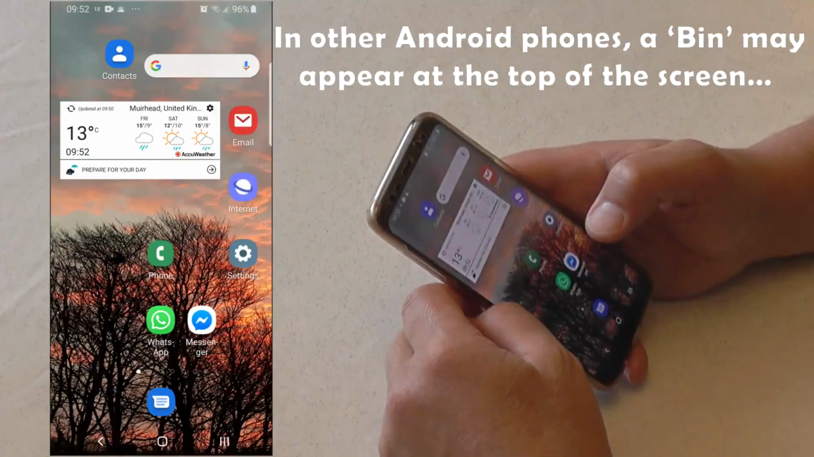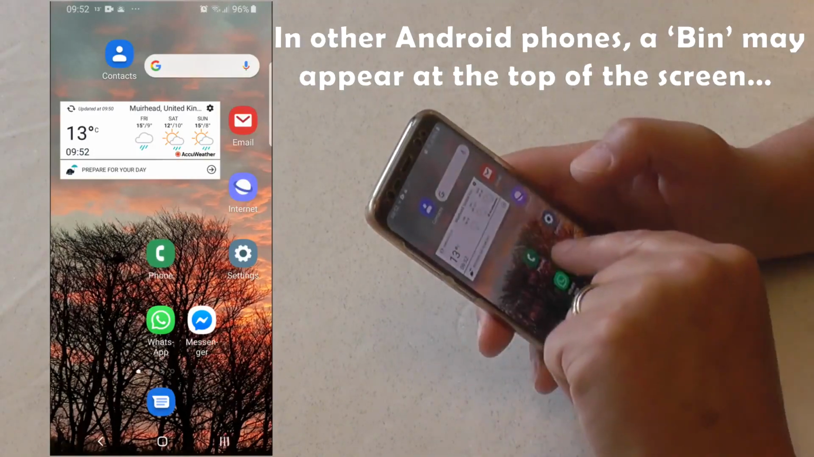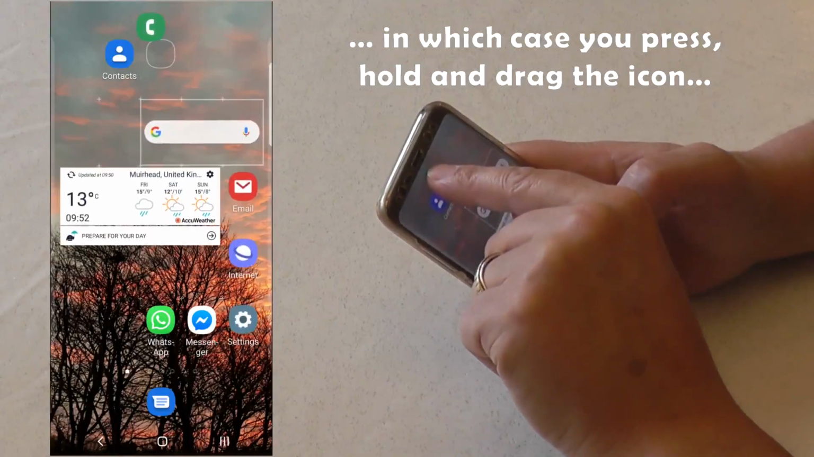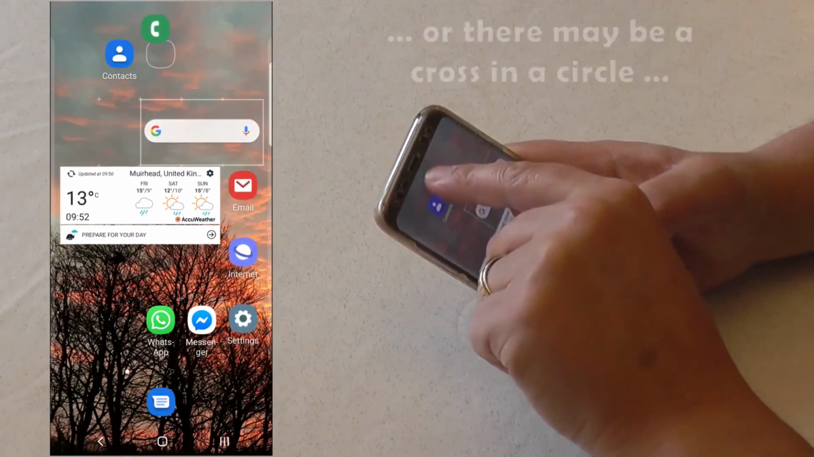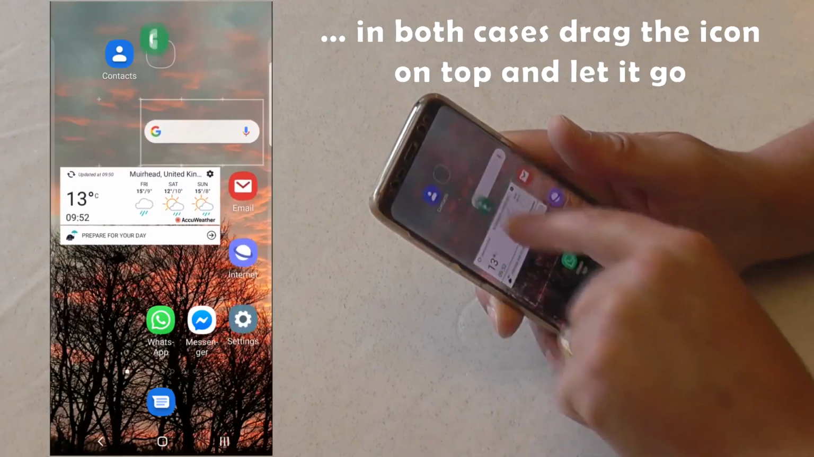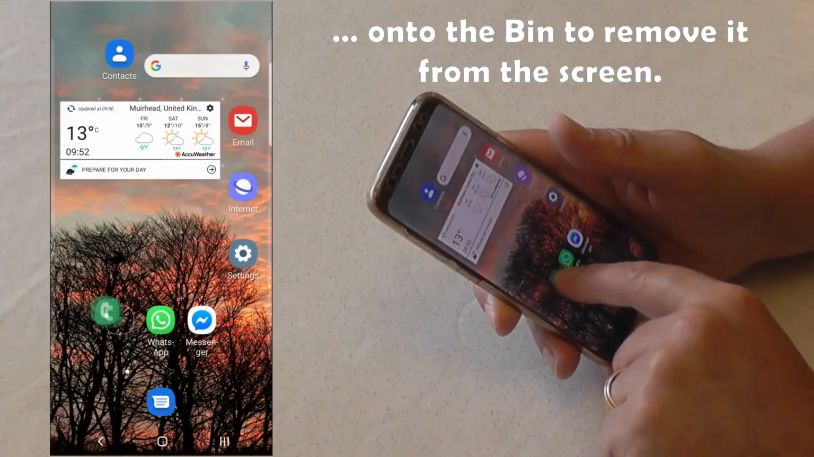In other Android phones, you will sometimes get a bin appear at the top when you press the icon, and you drag the icon onto the bin at the top, or there may be a cross in a circle. Same process, you drag it up to the top and let it go to remove it from the screen.